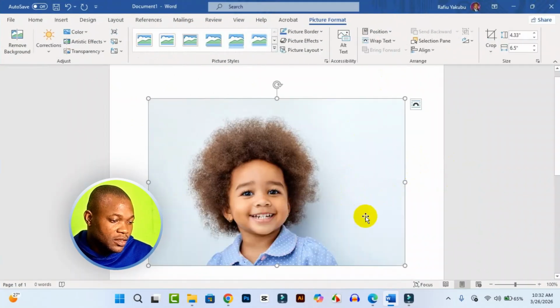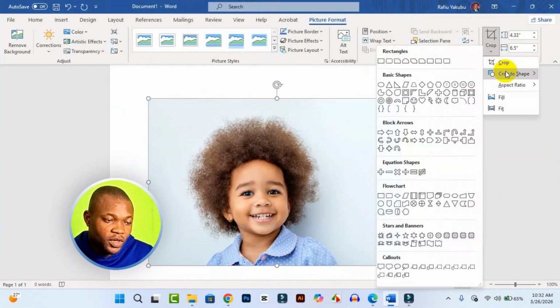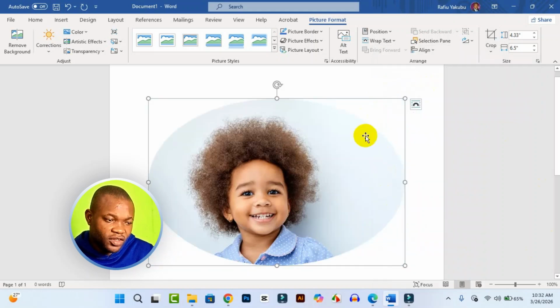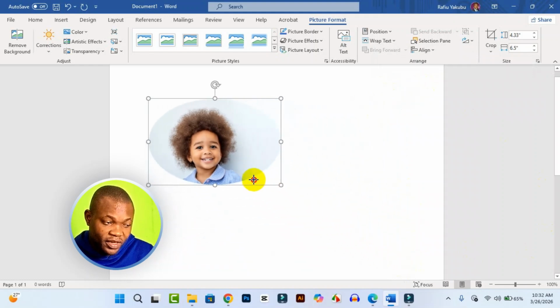So how do we crop perfectly in MS Word? First thing first, we want to make sure we come to the Crop option right here. Then we go to Crop to Shape. You can choose any type of shape as the case may be, but in this tutorial, we are focusing on circle crop. So I'm going to make sure I select my circle right here. Now we have it right here, but it's not really perfect. So we can scale in and scale down as the case may be.